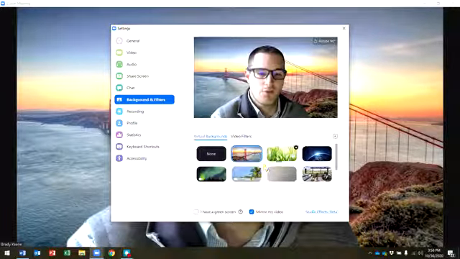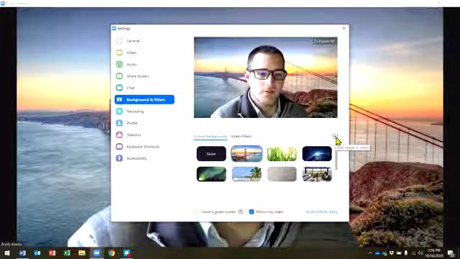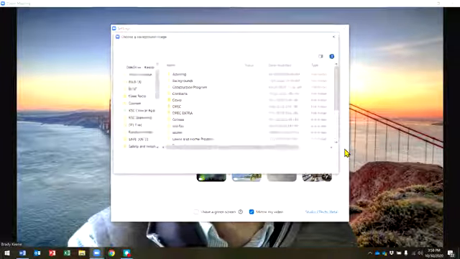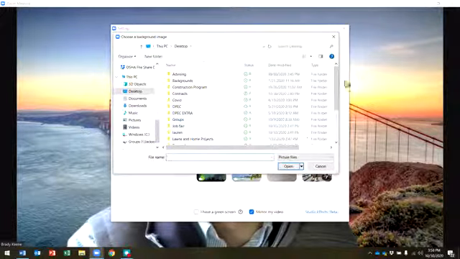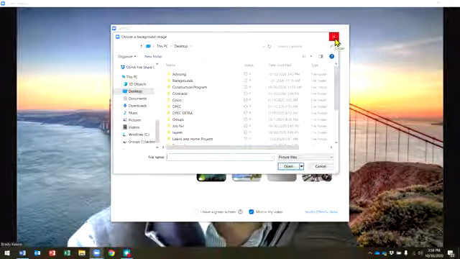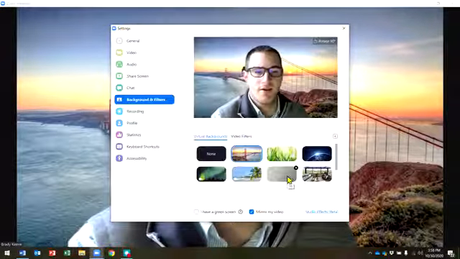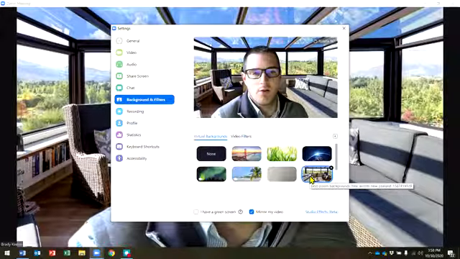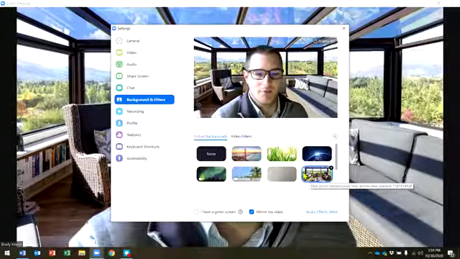If you don't want to use one of these backgrounds, you can add your own, and you can simply do that by selecting this little plus button here, add image, and you can select any file you want on your computer. And it will download that onto Zoom where you can select it. So I've downloaded two of my own, a wall that I took a picture of and uploaded, and just some image that I found on Google of a glass room in the mountains, which is pretty cool.